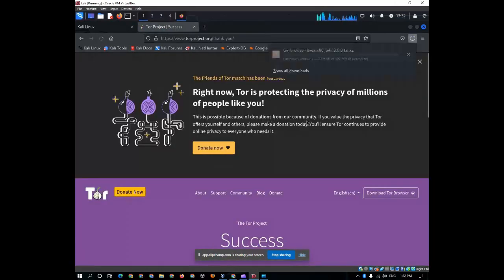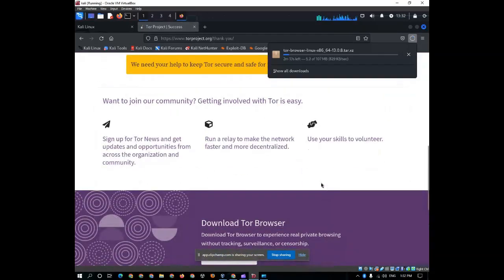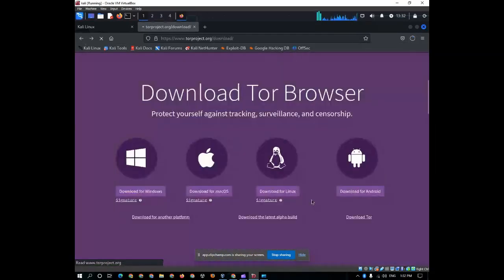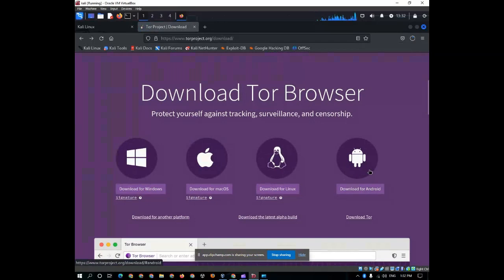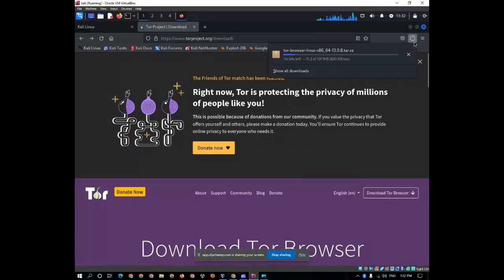It will start downloading. And if you have Android, then you can download for Android also. Now we are waiting for this to download. Yes, now the download has completed, so we have closed it.